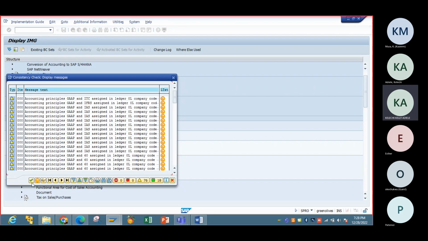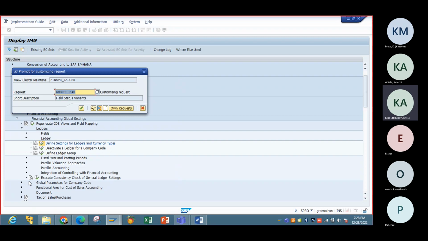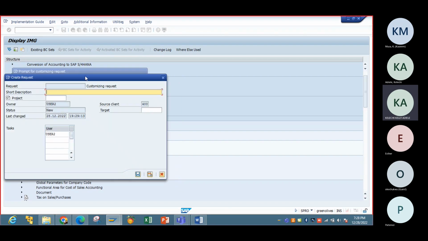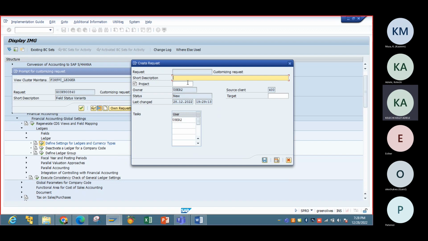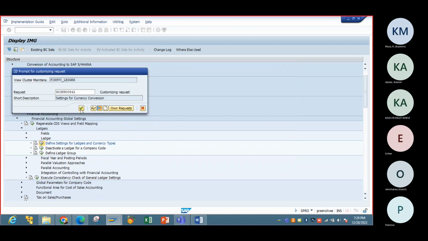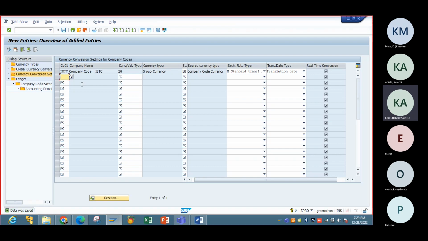So these are accounting principles, which I'll put you through later. Then I'll say new. So this would be settings for currency conversion. In ECC, you don't need to do this, right? So that's one of the major differences between ECC and S4. In S4, you have to work on the settings for ledgers and currency types. In ECC, it will just allow you to go through.